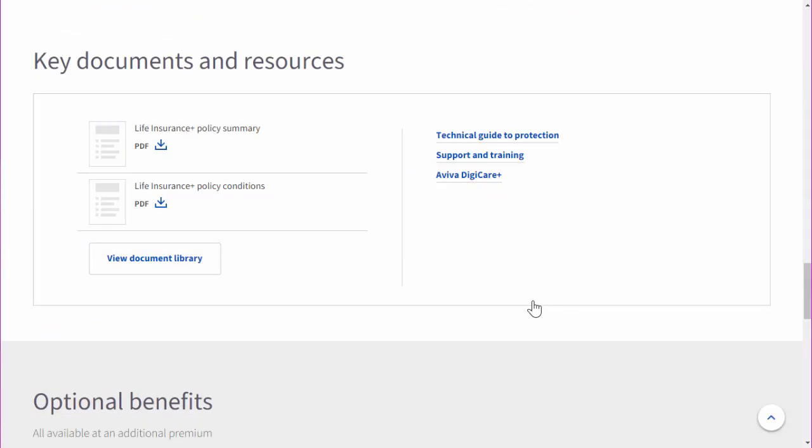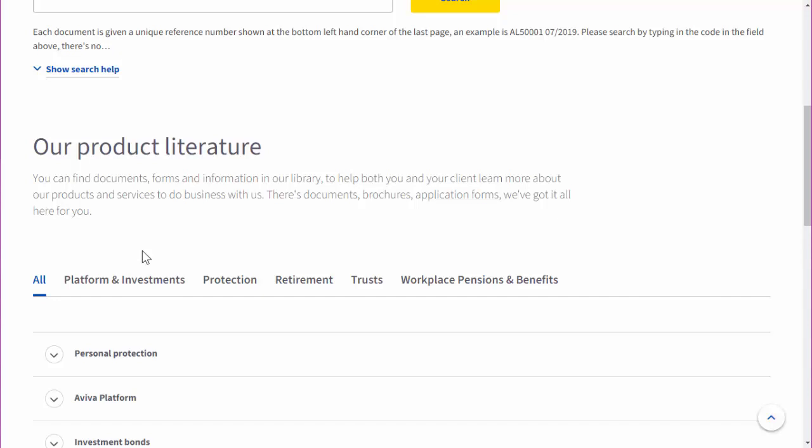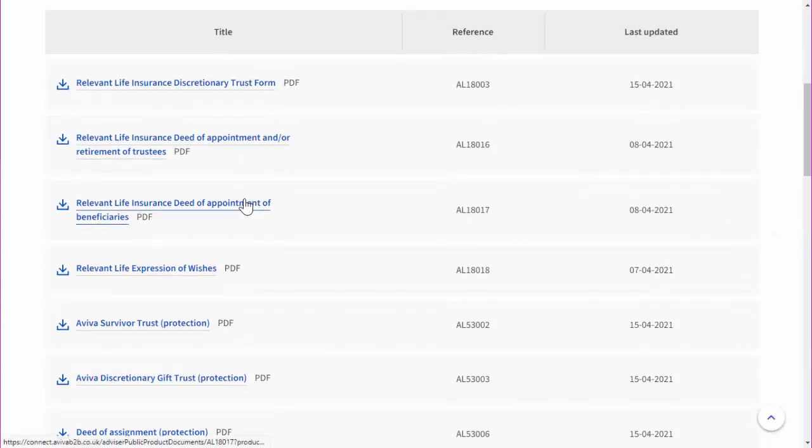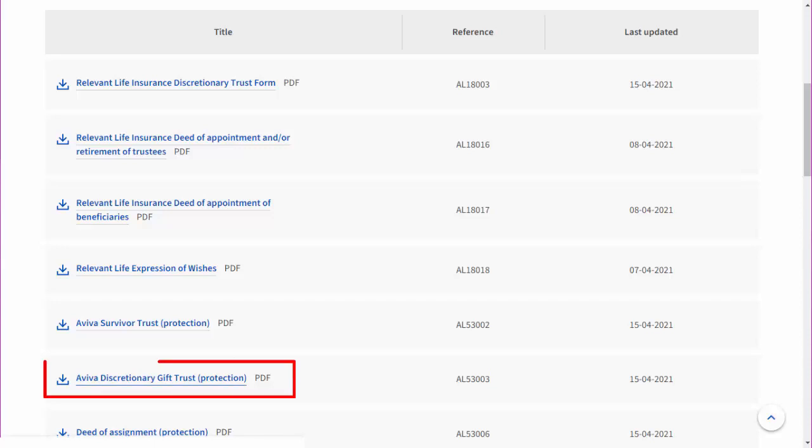Now, if we view the document library, what you'll see there is we do have a section called Trust Documents, and there are all sorts of different trust forms available. What we're going to focus on today is our normal case study, which is a single life policy for an unmarried couple. So the trust document that we need to use, Stuart, is actually called the Aviva Discretionary Gift Trust. So let's open that up.